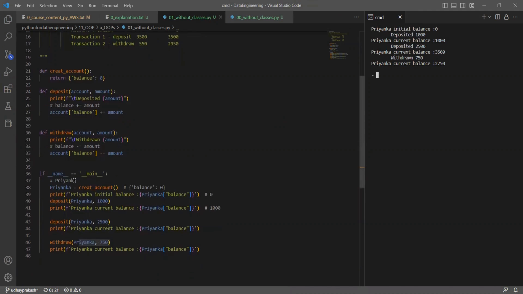So for Priyanka, things are working good, right? Initially I made a deposit of 1,000, so balance is 1,000. Next 2,500, balance is 3,500. Then 750, balance is 2,750. All good, right?